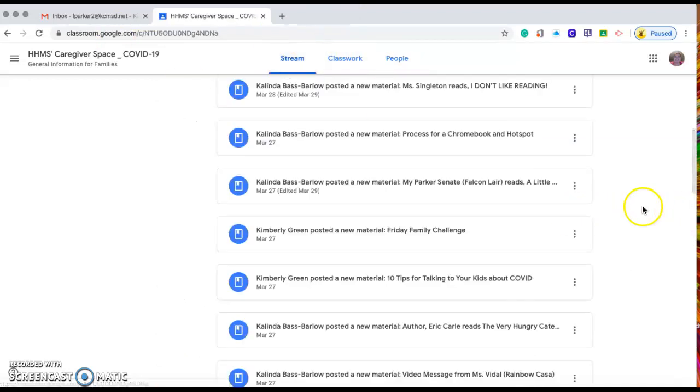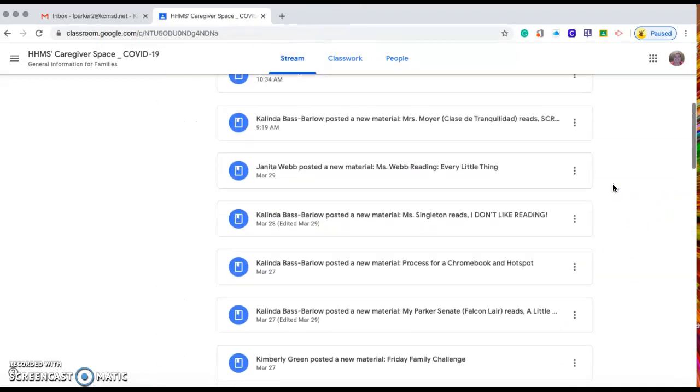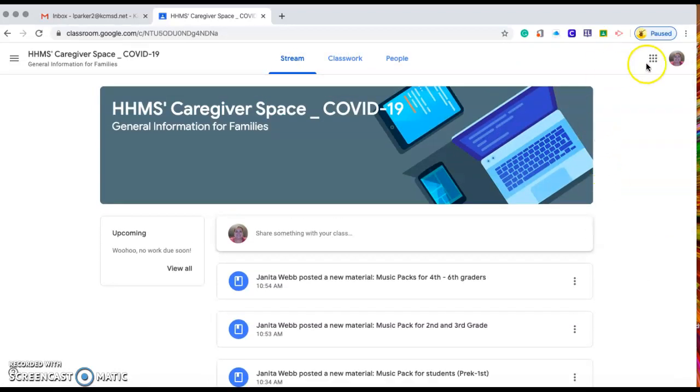And so that is a little bit of a tutorial on how to get into Google Classroom and how to get into your child's Google account.